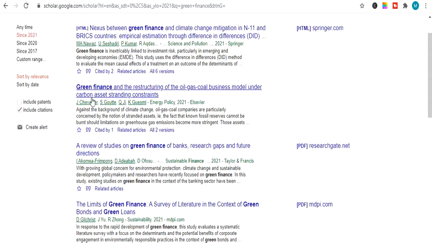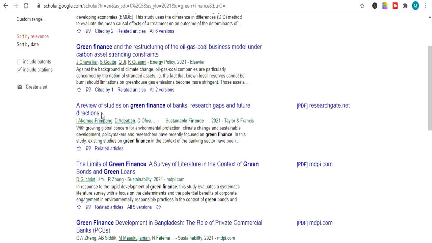Next topic is green finance and restructuring of the oil, gas, coal business model under carbon asset stranding constant. If you have interest in corporate restructuring and green finance, then this article is for you. Next topic we have is green finance of banks. If your area of interest is in banking and finance, then I will recommend you to select this topic.